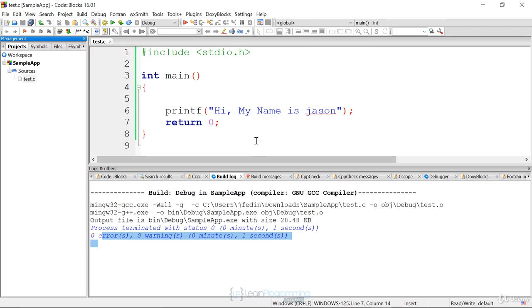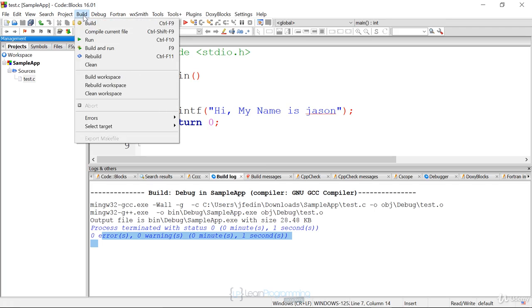So I was able to compile successfully. That compilation and linking worked fine. To run my program, all I have to do is go up to Build and say Run. I could have done the build and run in one step if I wanted, but I wanted to demonstrate how you would do it. So now I would say Run.